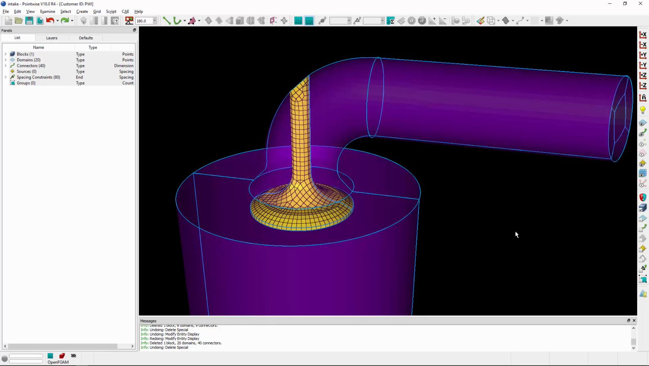And that can be really helpful when you're trying to clean up a mesh or delete specific entities or box select. And sometimes it's easier to box select domains than it is to box select connectors given the complexity of the mesh that you're working on.